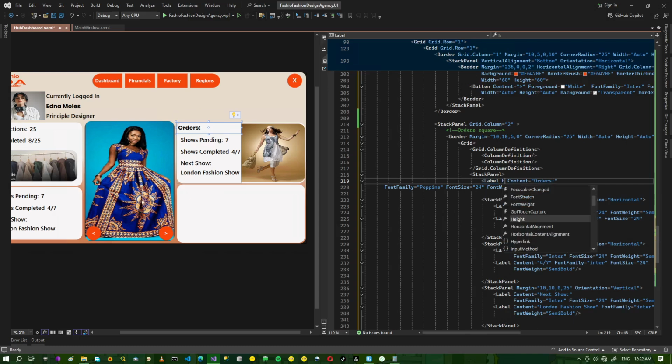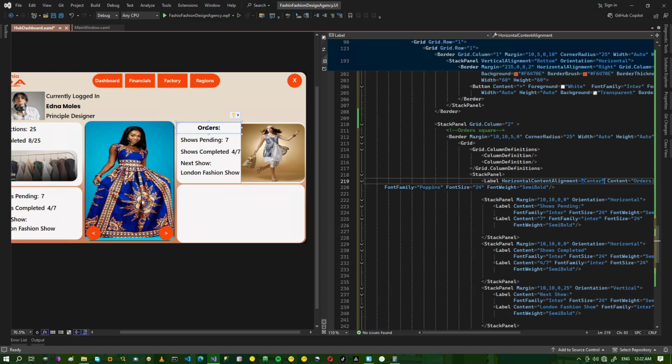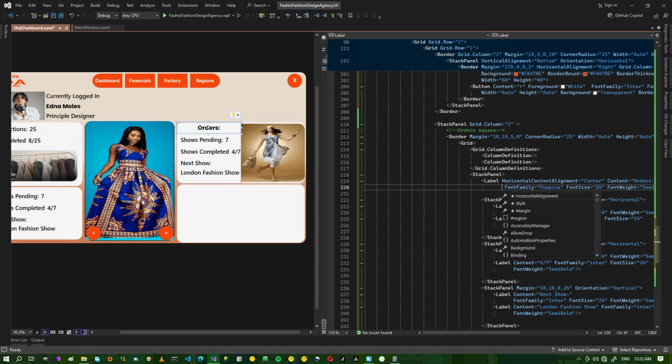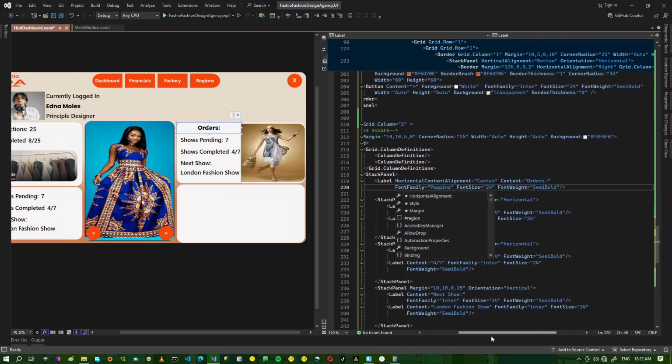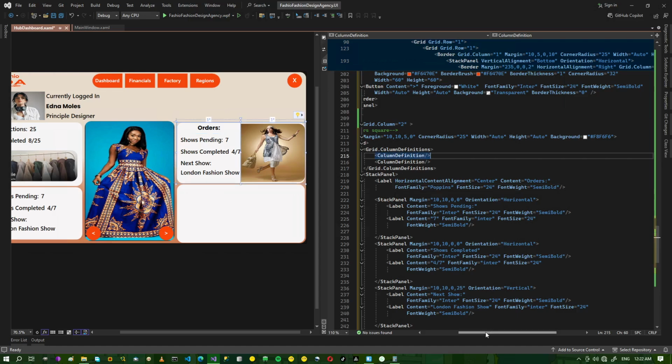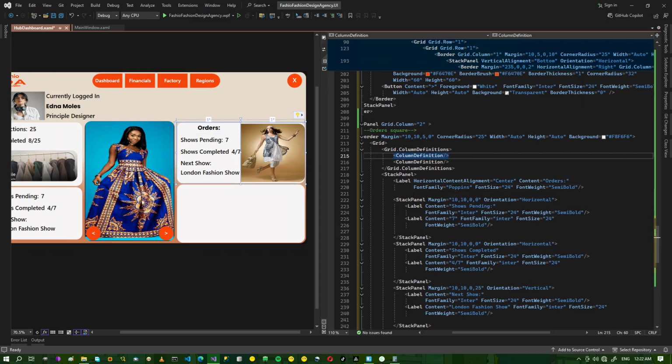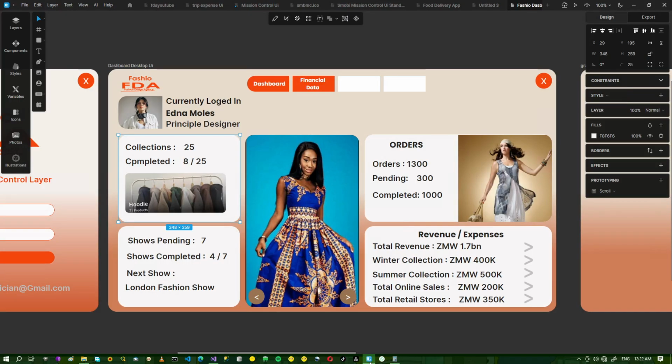Horizontal alignment. So we'll use content this time to center that. Then let's just get this into perspective. And we'll just move out from these lines here. We'll come here. Okay. So everything should be within view that we're working on right now. Okay. Orders.